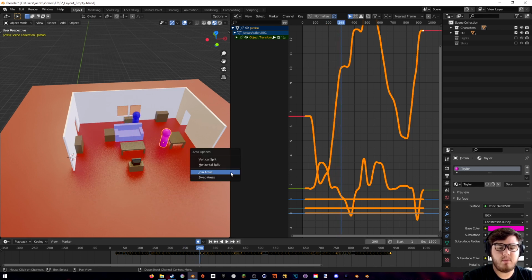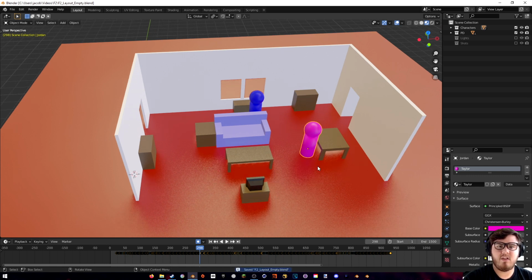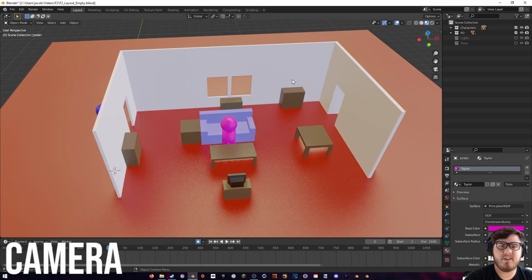We can just right click in between here and join the areas to close that out. Okay guys, so that is all of blocking finished and complete. Now we are actually ready to move on to the most exciting part, and that is to actually do some camera work.